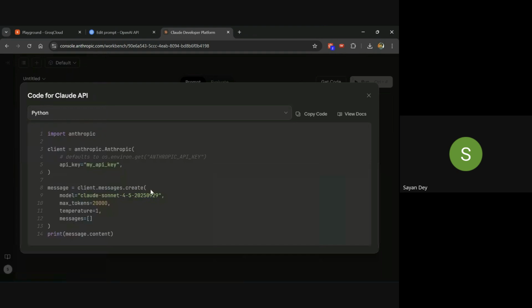Okay. The only difference is in Anthropic, they say client messages dot create. In OpenAI, we use client dot chat completions dot create. Here we are using client dot messages dot create. Otherwise, you can see model equal to model name, messages equal to this, and there are some other things which are not required right now. But the template remains very, very similar. And the same applies to Google Gemini also.